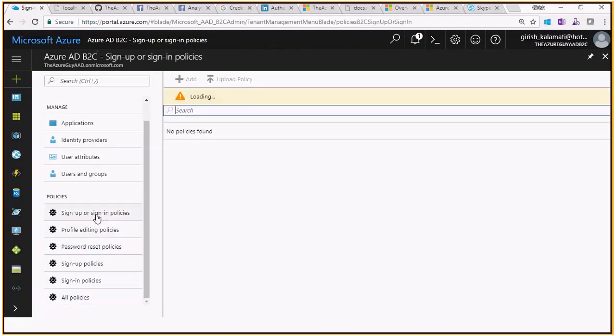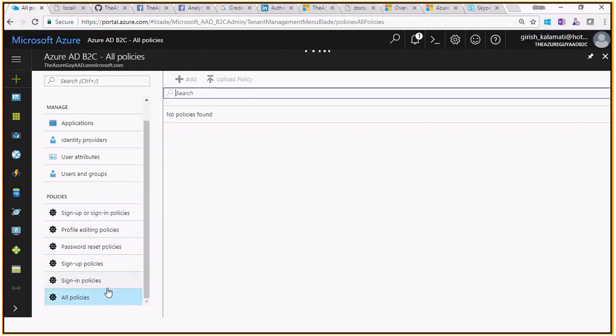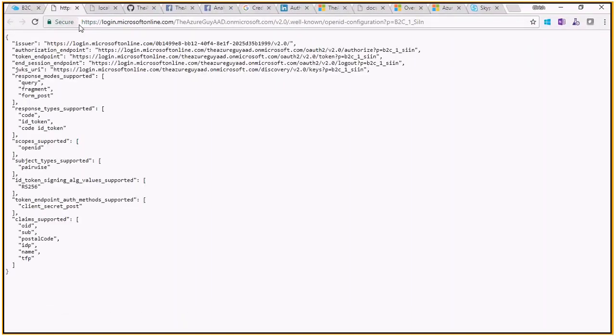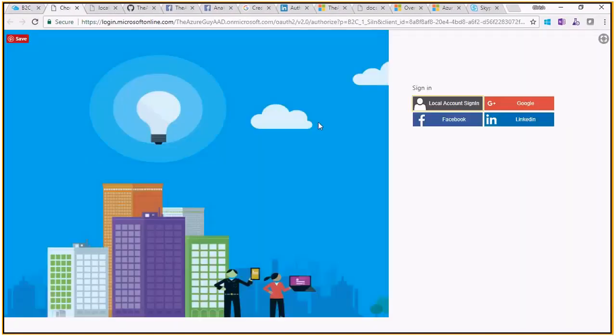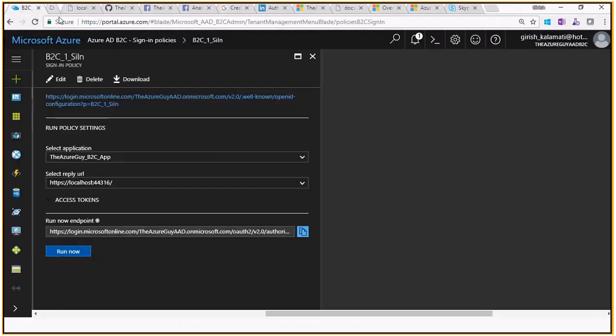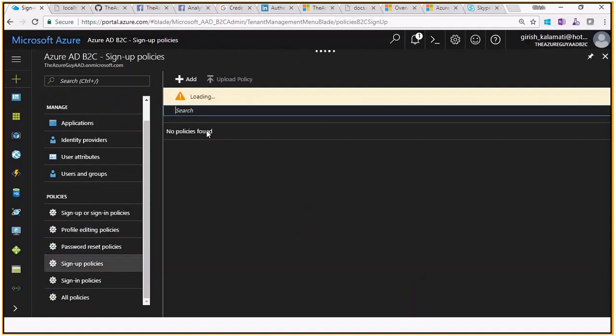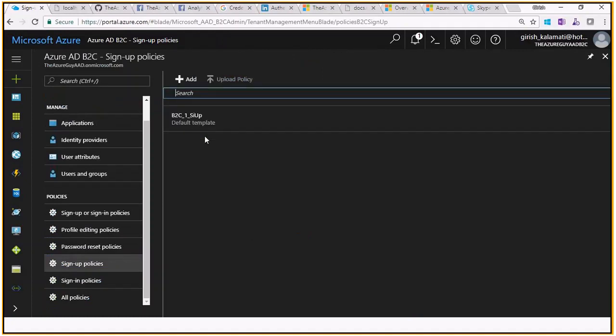These are all the policies which you have. The sign up or sign in policies are the same as the ones we have here. The sign in policy will have the sign in or login page. Sorry, that's the wrong place. Run now. This will have a sign in page. And when I click sign up, it should show up a sign up page.